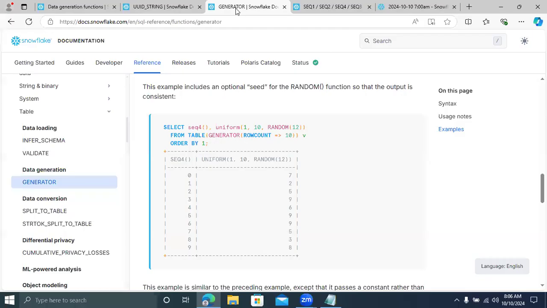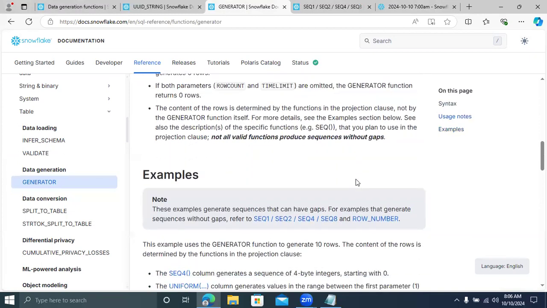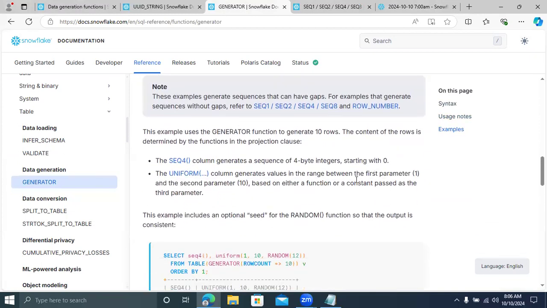Okay, good. The next thing I want to show is some examples. What is meant by sequence 4 and uniform? Sequence 4, I already said, generates a sequence of 4 byte integers starting with 0. We have one more projection clause called uniform. It generates a range between the first parameter and second parameter. In uniform, you have to give 2 parameters: minimum value and maximum value. Between the minimum and maximum value, it's going to generate values for you.